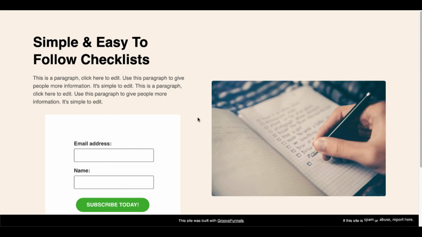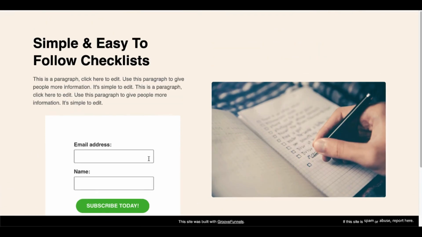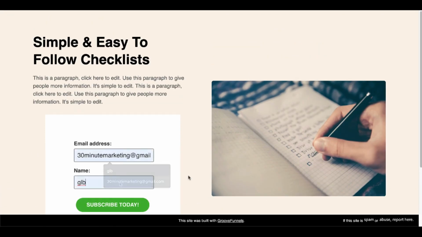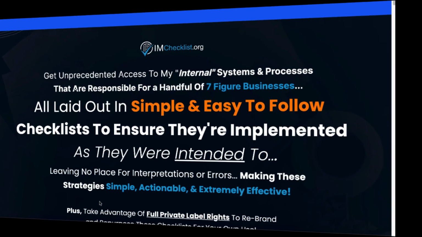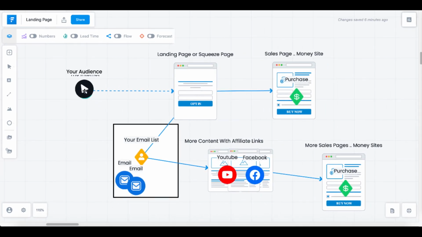Then we have our landing page or squeeze page, simple and easy to follow checklist. That would allow us to give away this checklist. The only thing to do on this page is to enter your email address and your name, and then click the button that says subscribe today, or more appropriately, change that to get your free checklist. When they click the button, it does the redirect and sends them over to the sales page. So there you can see exactly what we did.